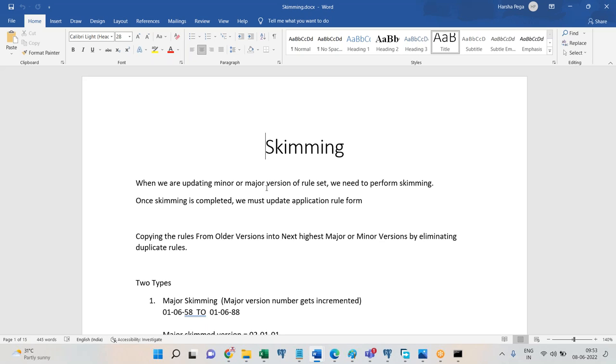Yes or no? I don't need version one. Why? When I am skimming, ultimately, which one should be picked at runtime? Version two only, I'll take and put it in version three. Version one I will ignore in the skimming process. Understand? This is okay, right? This is how skimming works.